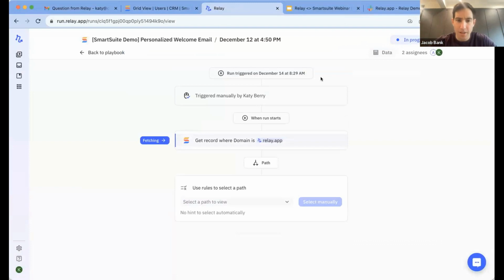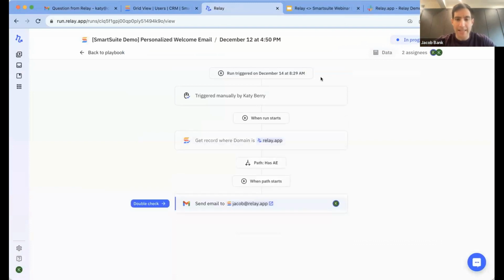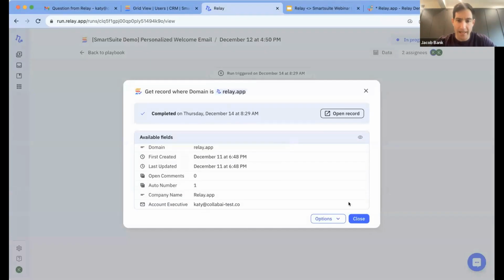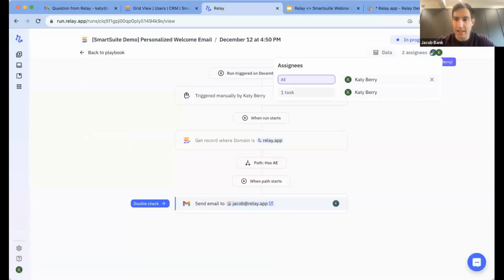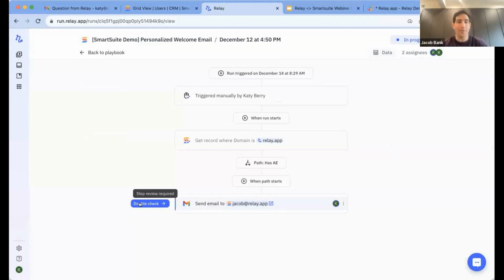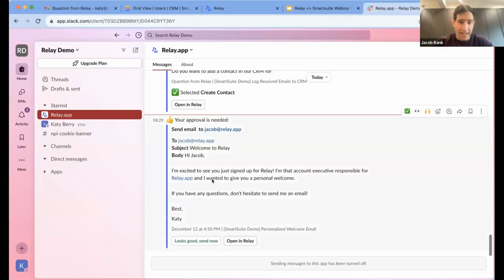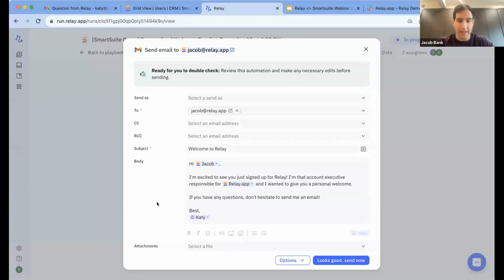Start the run. You're going to see that it has successfully fetched a domain where the record is relay.app, the AE is Katie. You'll see that the AE has been assigned to be Katie because it picked that up from the record. And now we're in what's called a double check step. And this is where Katie gets to personalize the content of the email before it goes out. Once again, I've been notified in Slack and it says, this is the email that you're going to send. Do you want to say looks good, send now? Or do you want to open it in Relay to edit it? In this case, I want to open it in Relay to edit it.